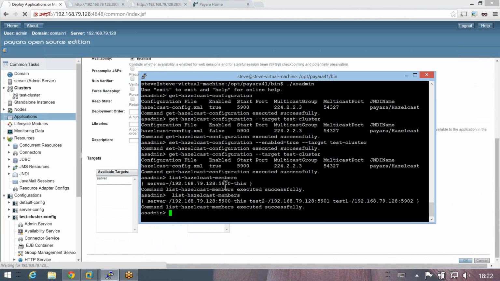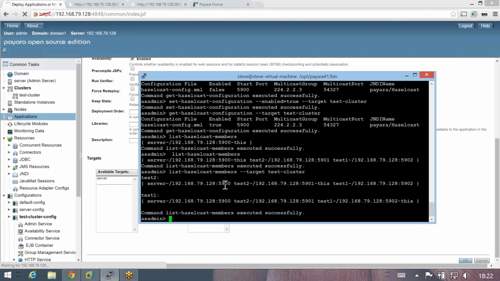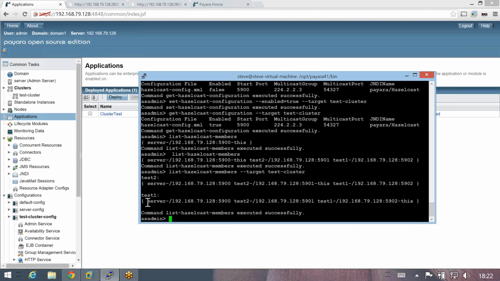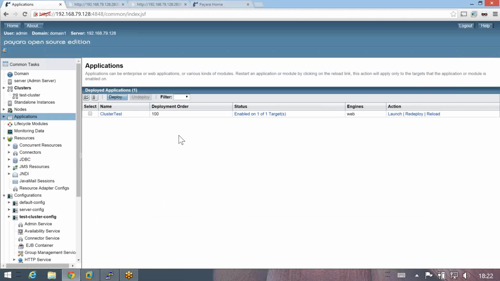While that's deploying, when you're running the list Hazelcast members command, you can target it at the cluster itself, and it will get run on both cluster nodes, and that gives you an opportunity to make sure that they're all seeing the same thing. So you can see that test2 thinks there are 3 Hazelcast members in the cluster, and test1 also thinks there are 3, which is good. So they both see each other. So now our application has been deployed.